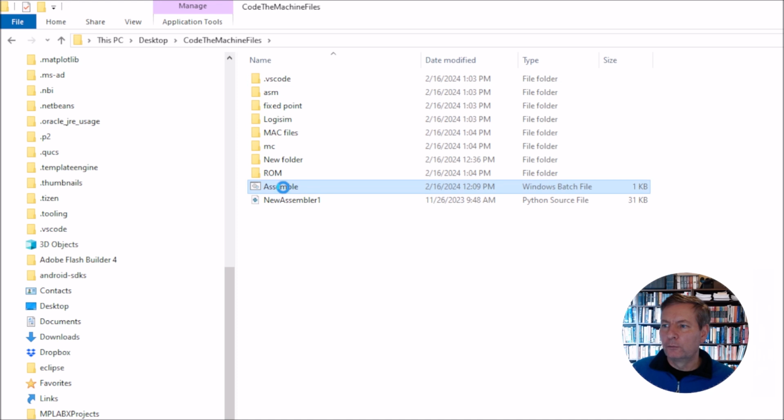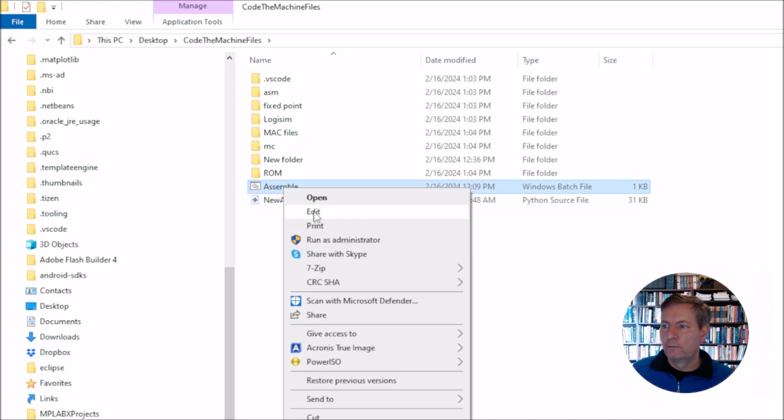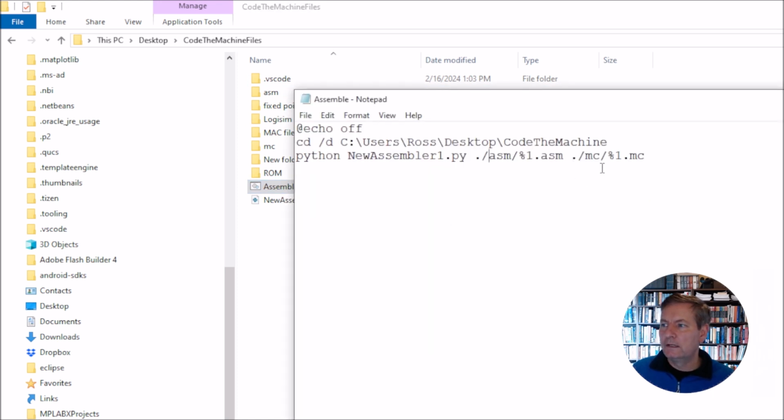Now if I drop down into this assemble, we go edit, you'll see here that I have a path here. Now you will have to change the path depending on your machine. So in this instance my path is users ROS desktop. Now your path might have a different name here, so you'll have to adjust this path.